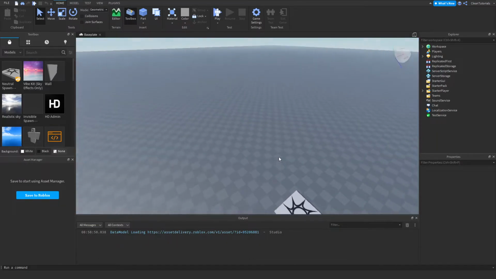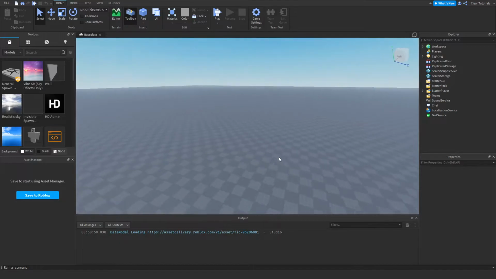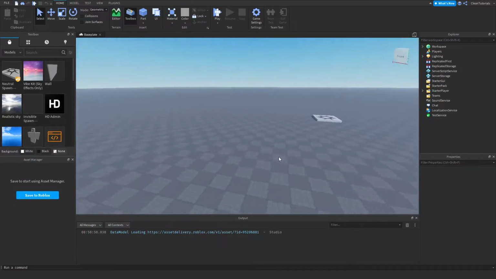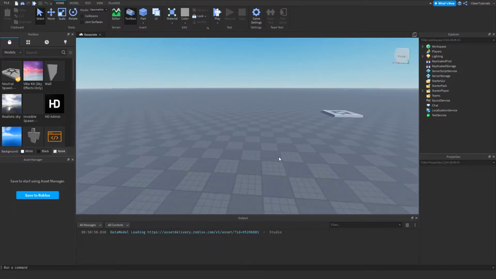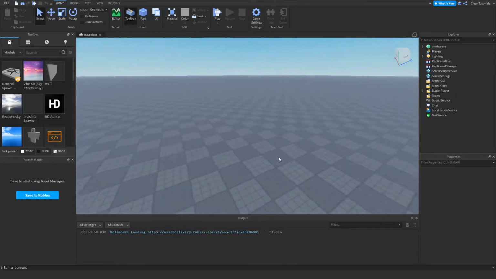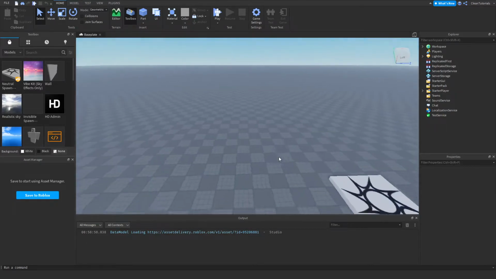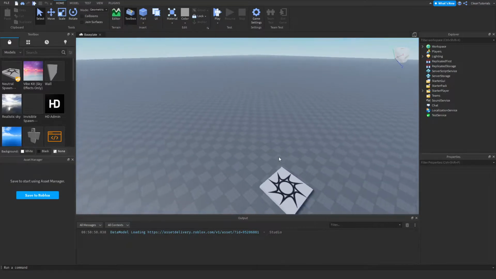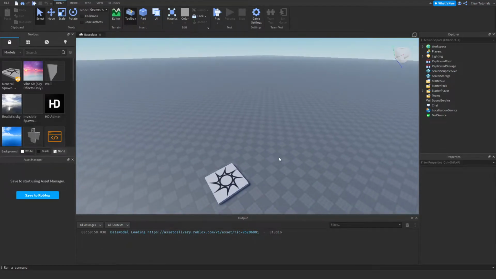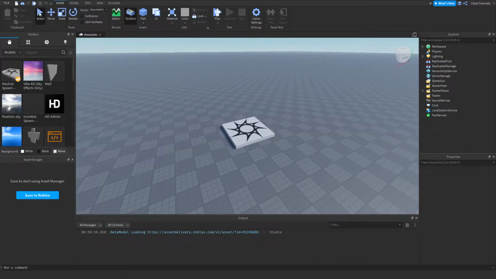Now we're gonna look at the tool menus. The first one you see is the home menu. This has some basic tools from all the menus in one simple view. It lets you do the most important stuff. To do more advanced stuff, you have to open the other menus, which you find at the top.